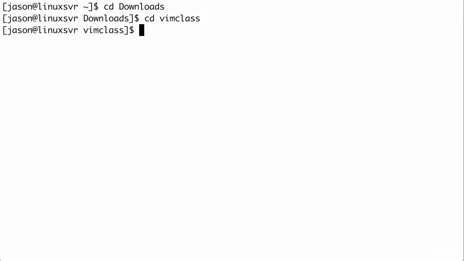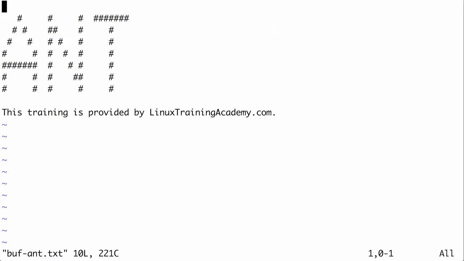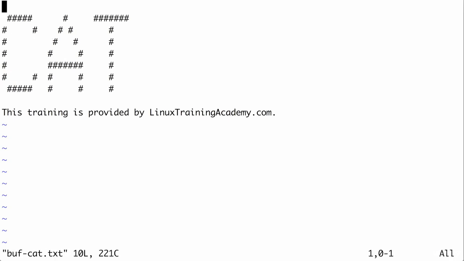One way to open several files at once is to supply multiple files as arguments to the vim command. For example, I could type vim buf-ant.txt buf-bed.txt and hit enter. What you see here is the contents of the first file supplied on the command line, even though we actually opened two files. If you want to open even more files, you can do so within Vim by using the edit command. Let's open another file with :e, which is the shorthand version of edit, buf-cat.txt, and press enter. Now the file is opened and we can see its contents.